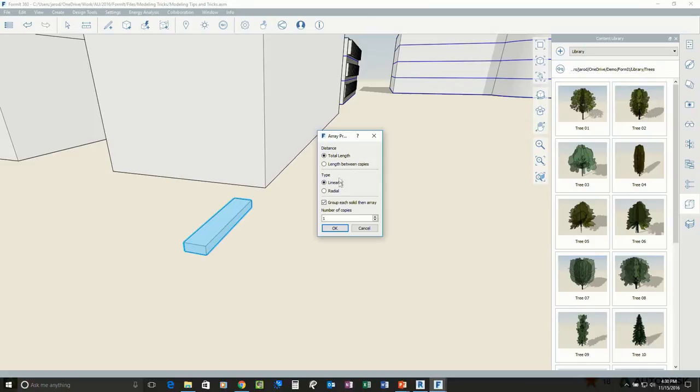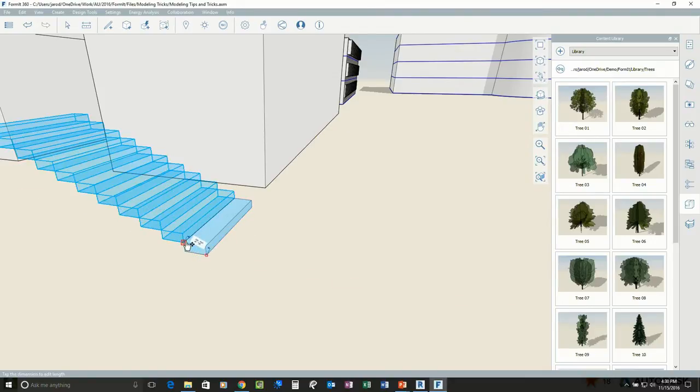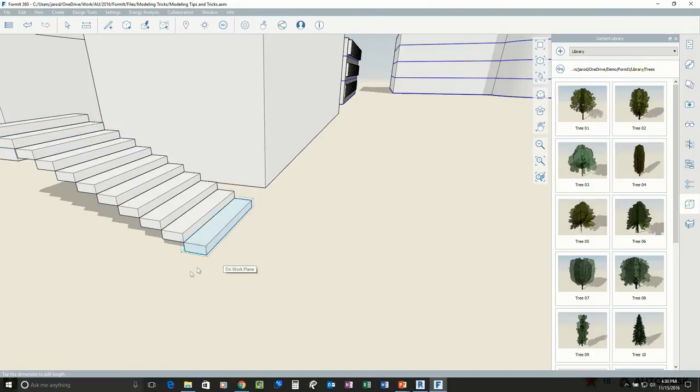I grab array. I feel like I'm in my super duper tricks class. I grab length between copies. Let's say I want 10 of those. And I pick OK. I snap onto this. The array goes vertically, diagonally, whatever you want to do. So, hey, now I got instant stairs.